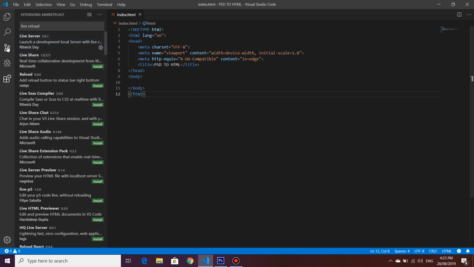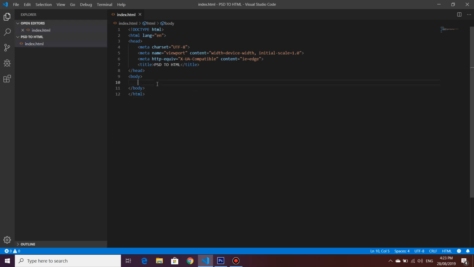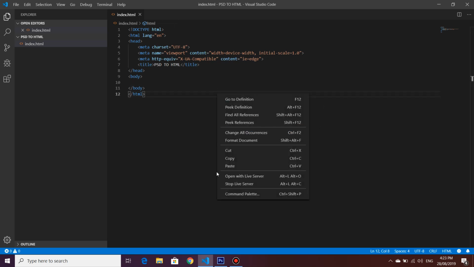And next time we change something in our file, we don't need to reload every time we change something. We don't need to reload in our browser, because we installed that extension. It will automatically reload in our browser. Okay, so to use that extension, right click on this page, and you have this open with live server. Click this, and our live server will open with this page, index.html. Okay, great.